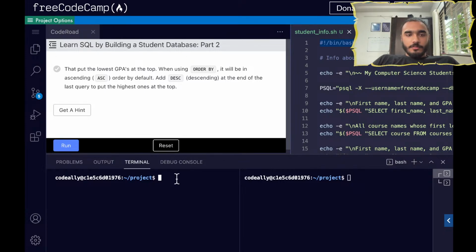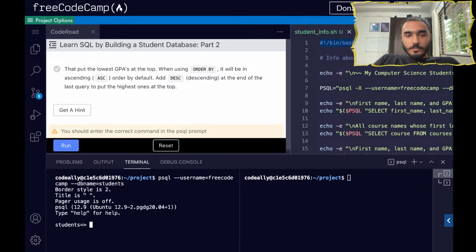Let's look at our database then. I'll connect to everything first. The command to connect to PSQL will require psql, a username which will be freeCodeCamp, and then the name of the database which will be students. As you can see, now we're connected to students. Okay, good enough.